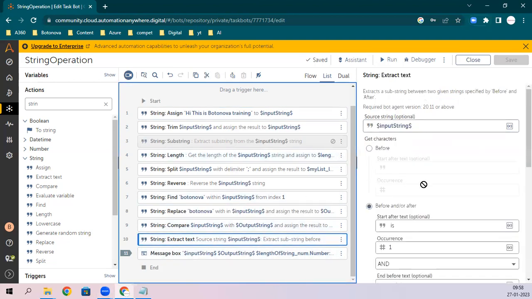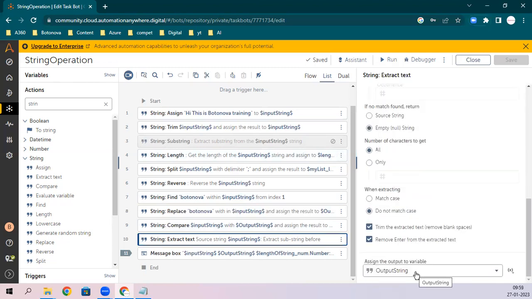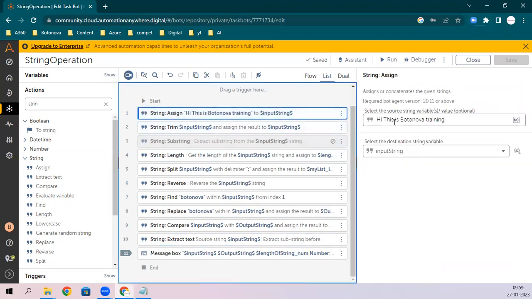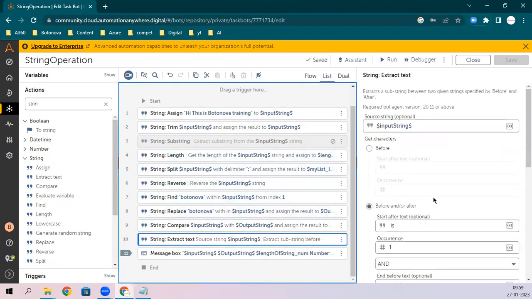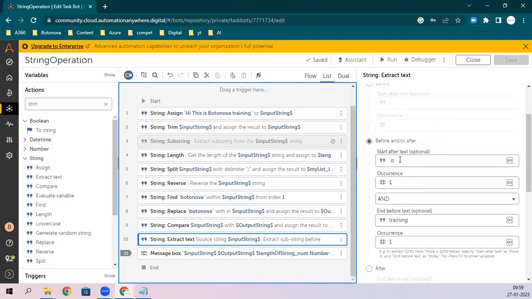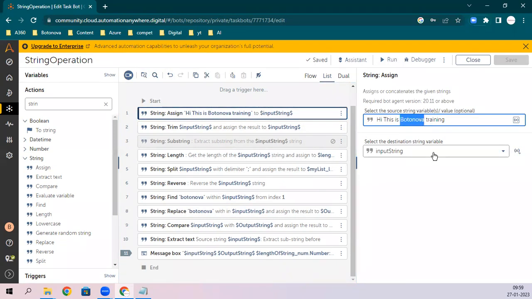So that's what I used here. Before में आपका is है and after में training है, और whatever you are getting in between, just give me that into the output. So that's how I was getting the Botanova. Before में मैंने ये दे दिया, after में ये दे दिया, now I was getting this. So things are pretty simple. Don't confuse with the wording. So whenever you are going before and after, start after text and before text, तो इससे confuse मत होना. Just think आपको चाहिए क्या. You need Botanova. ठीक है, I need to get Botanova. Okay, before में ये दे दो, after में ये दे दो.